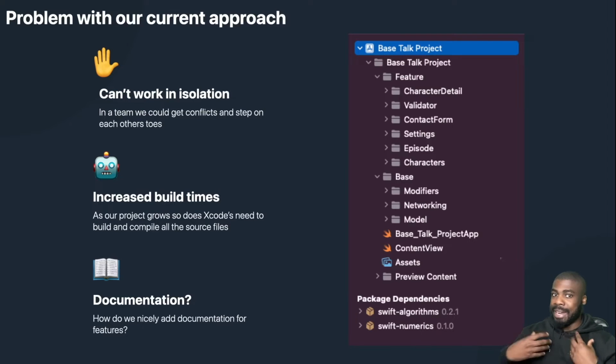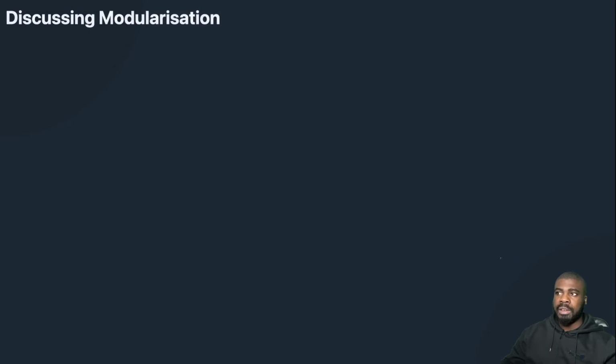So sometimes, and I could be bad for this, you forget to write documentation. How can we actually document our features so it's clear and you know the purpose of certain functions and why we've done certain things as well? Well, we can actually solve these problems by using something called modularization.